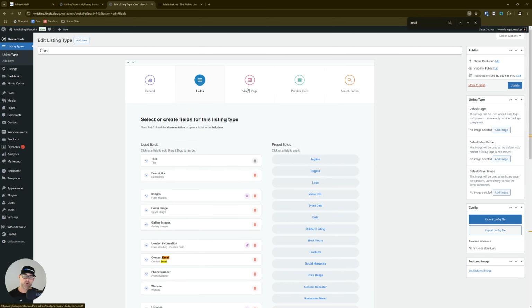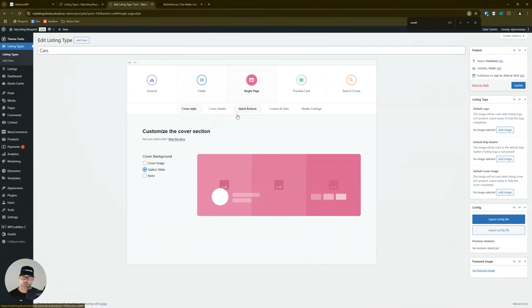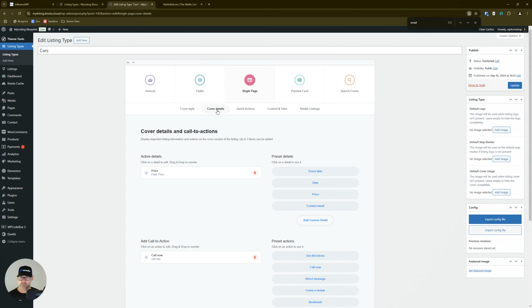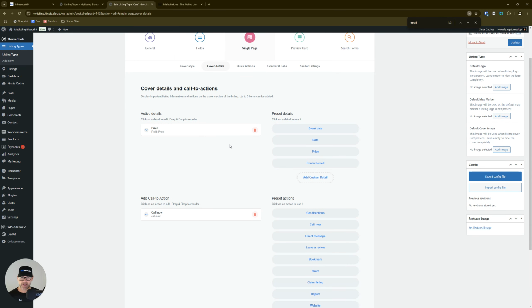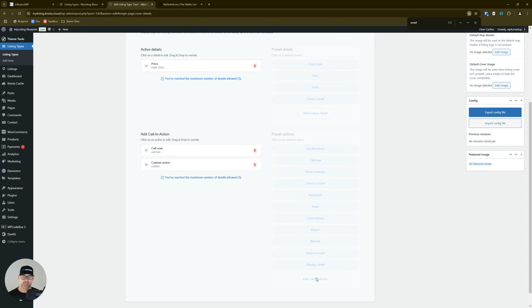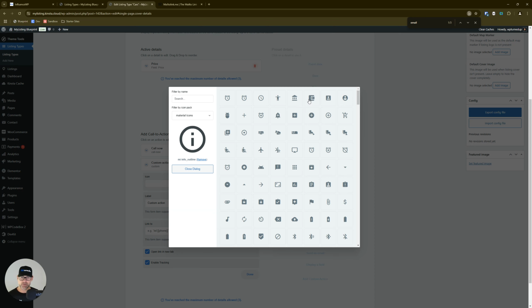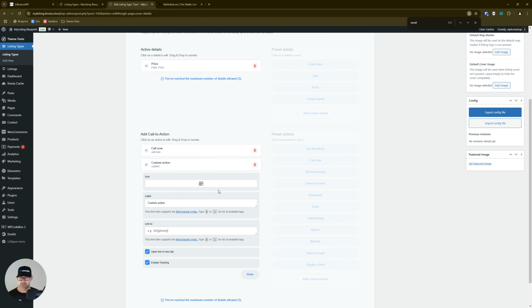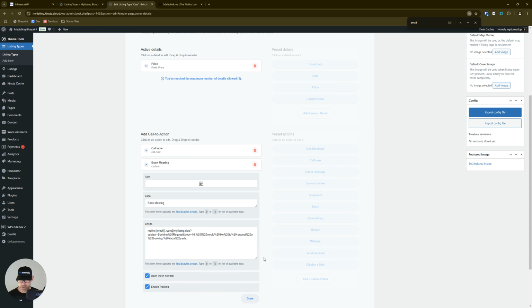Let's go now over to our single page. This is where we're going to add that cover detail. We're going to add a custom action here, and we're going to put a calendar icon on it. We're going to put a label of book meeting. And then we're going to do the link to, and this is where we drop in that code. All right, let's go ahead and look at this.